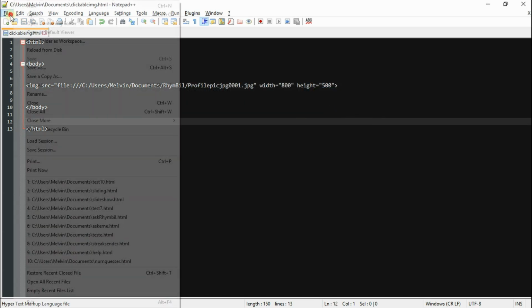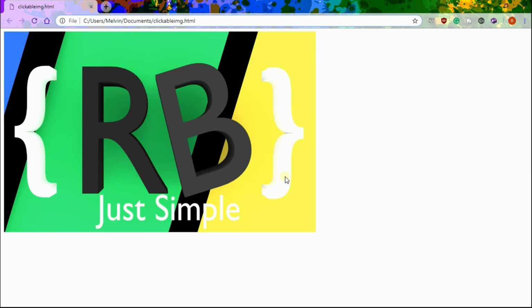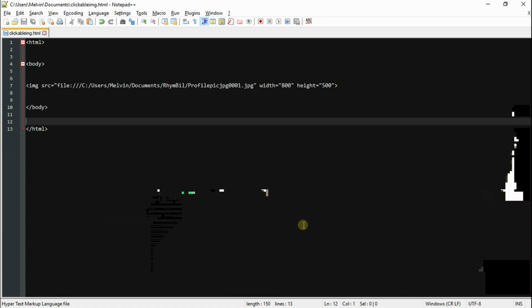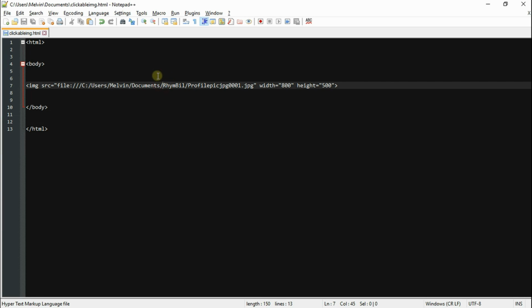And let's go ahead and save it as a .html file, and we can see how it looks. Awesome, so I got my image here, but I can't click it or do anything with it. So let's go ahead and fix that.